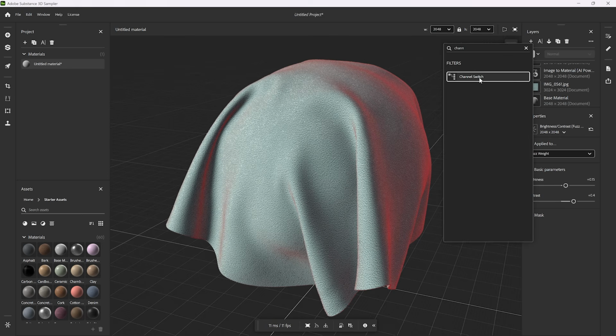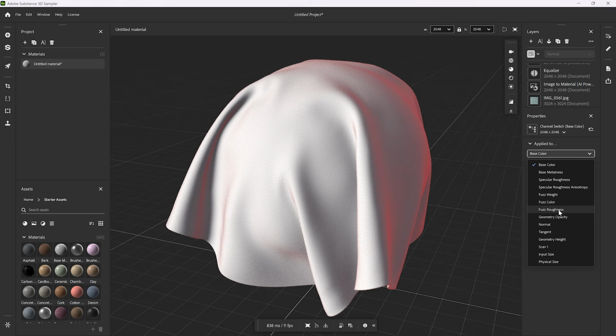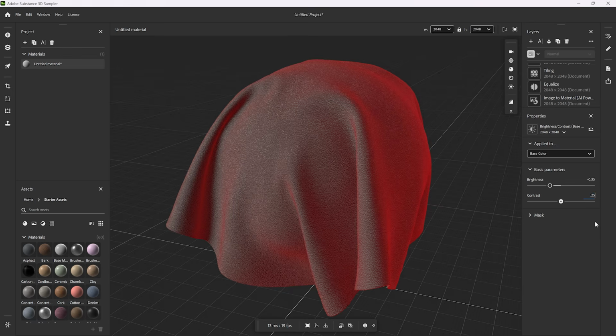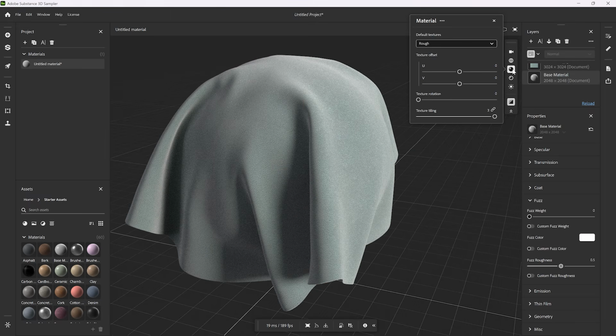The same channel switch method we use to copy the roughness data to the fuzz roughness channel, and tweak it as well with a brightness contrast filter. Finally, we switch the fuzz color back to white. Here is our final result with the path tracer activated.